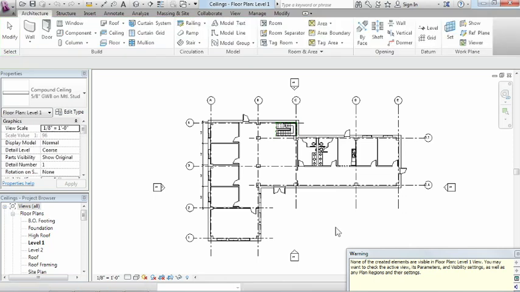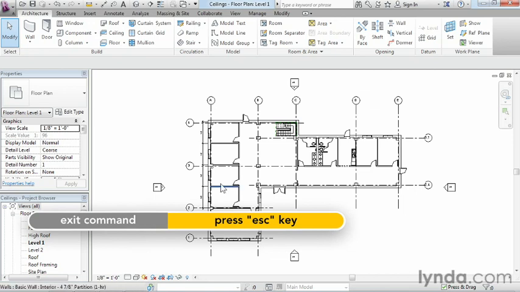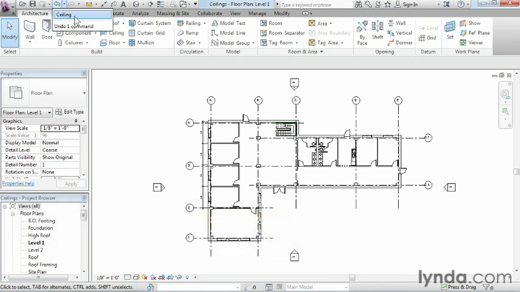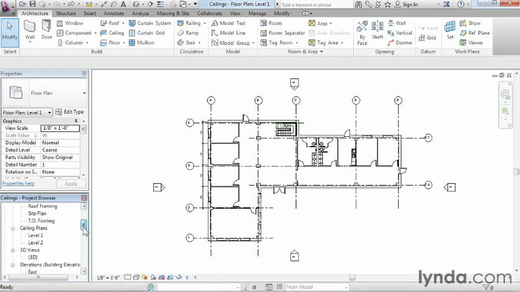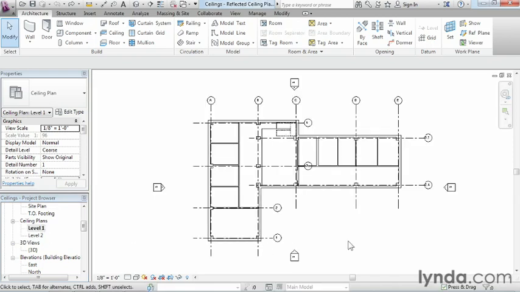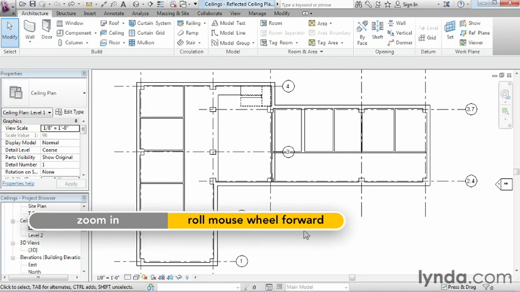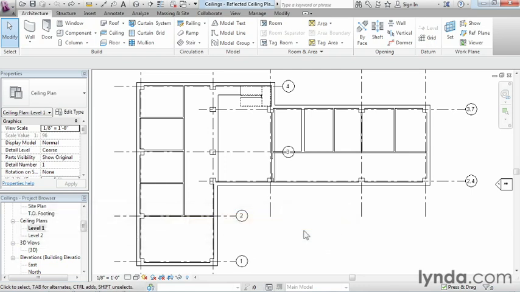So I'm going to escape out of the command a couple times, and I'm going to undo the placement of that last ceiling. What I want to do first then is scroll down over here, and we've actually got some ceiling plans here in the file. So I'm going to open up the Level 1 ceiling plan view. You'll see it looks pretty similar to the floor plan, but the cut plane in this case is actually cut above the doors, and so we're looking a little higher up. But it's still a reflected ceiling view.